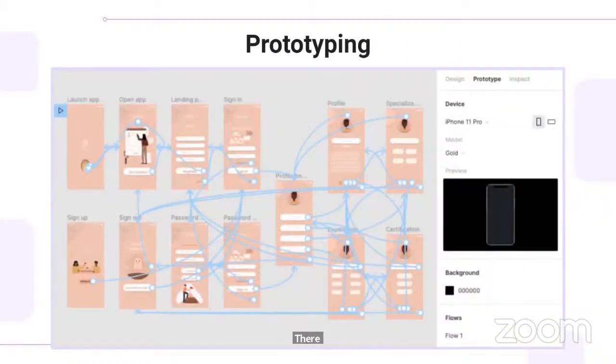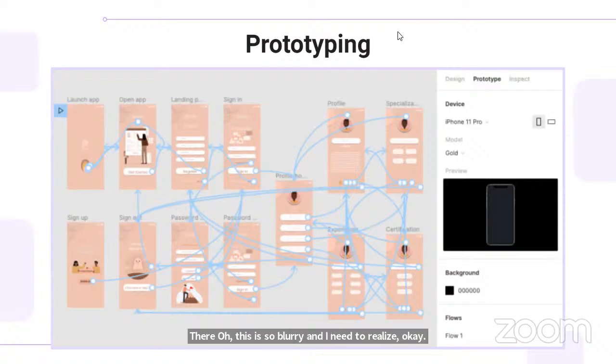Okay, so this is how prototyping works. Within Figma, you just have all these little connectors. So when you click on one thing, it'll open to a new page. You click on another thing, it'll open to that.